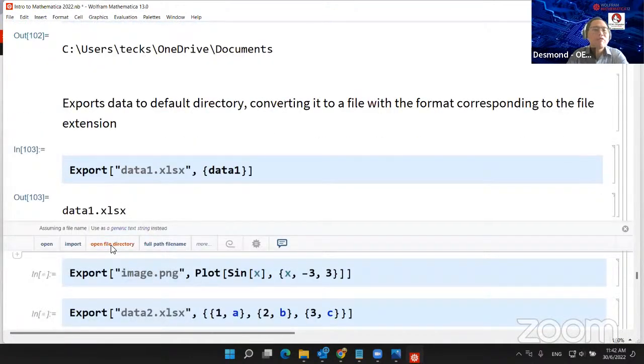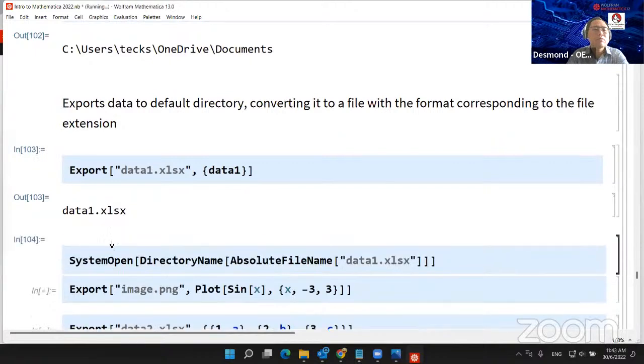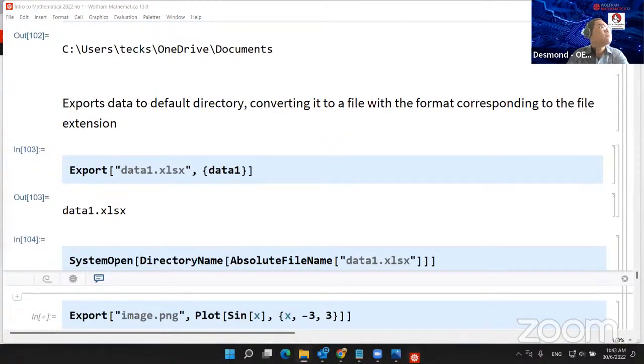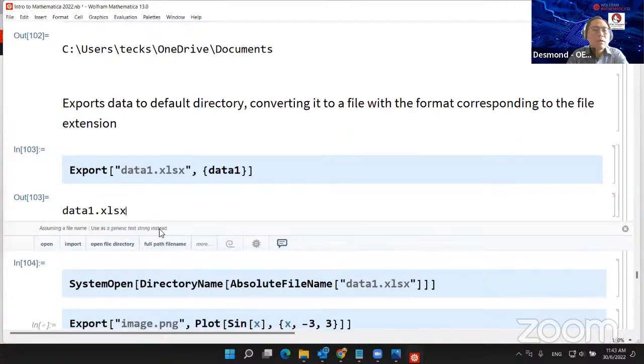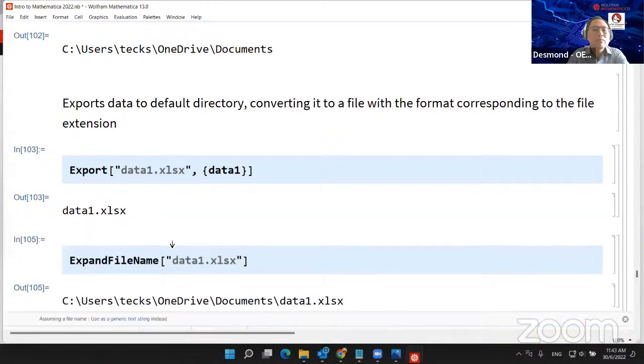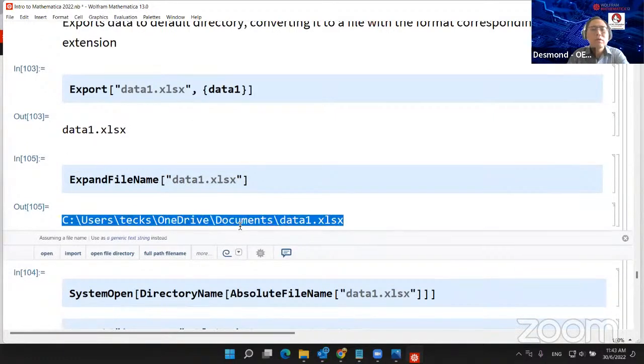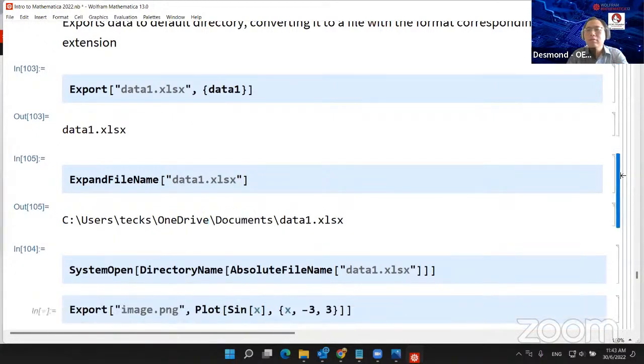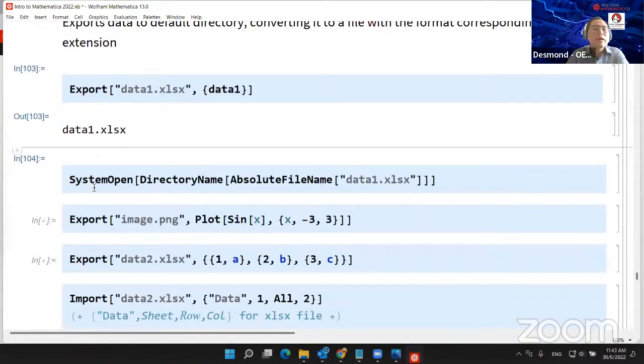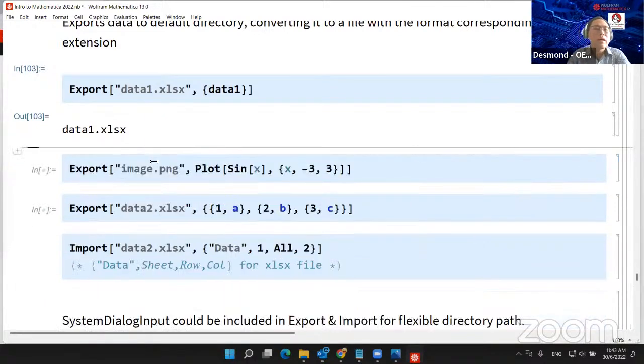So if I open my file directory, I click on this one. Let me see. Instead of showing the file directory, I can show the full path file name. So it shows this thing inside my working directory, so you know where to find it easily. And I can open this. This is export a data.